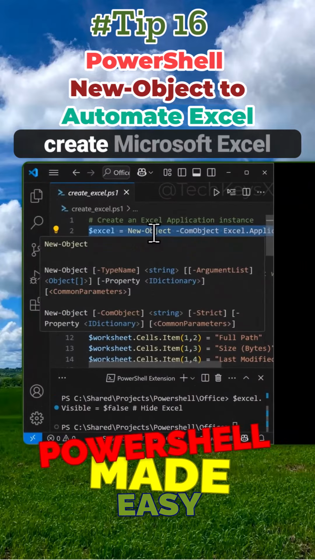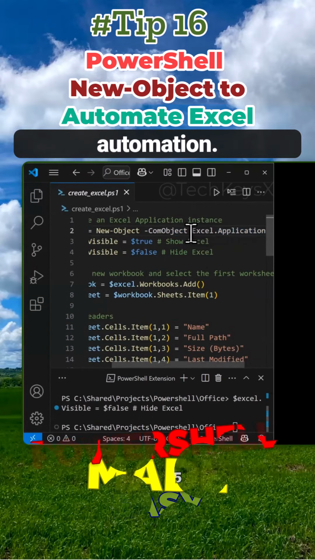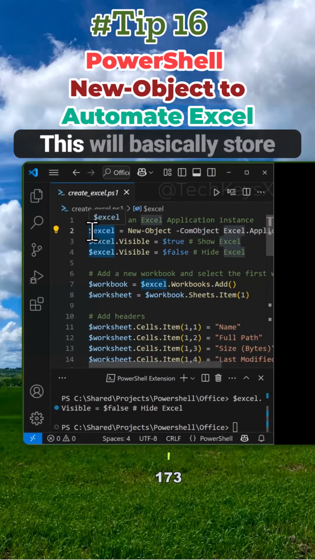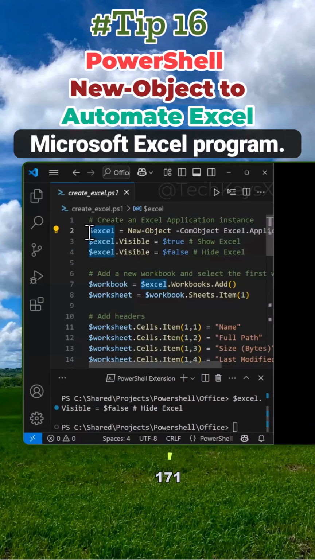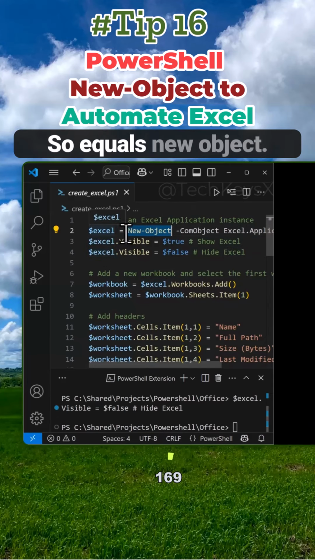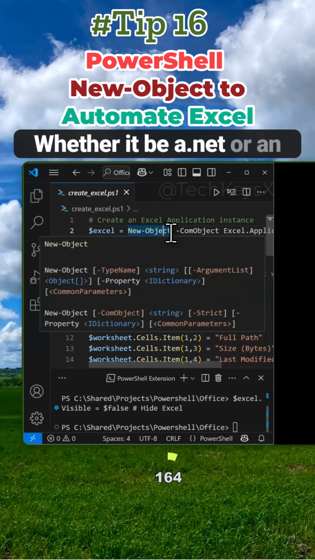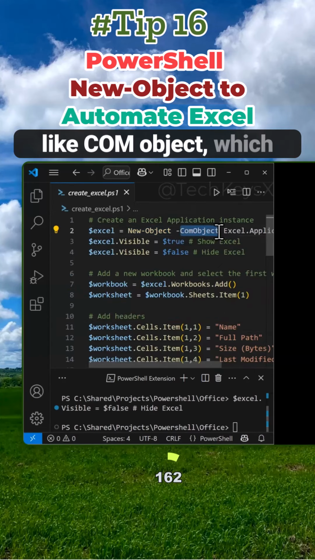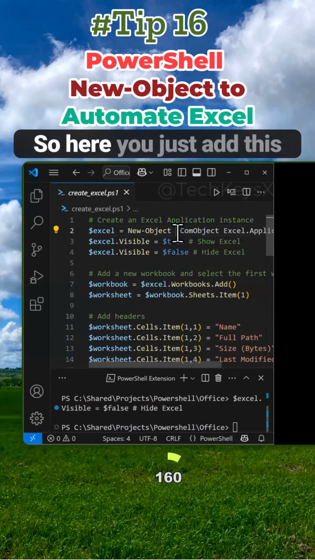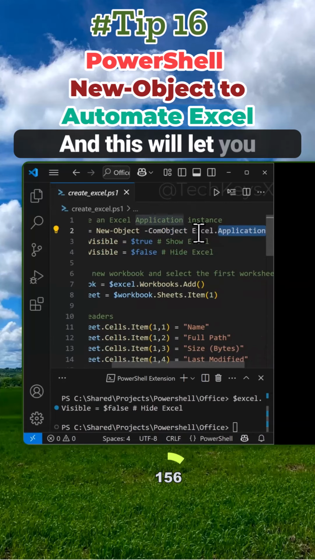In PowerShell, you can create Microsoft Excel documents using automation. So here we're using a variable called Excel. This will basically store the reference to the Microsoft Excel program. And here we're using New-Object. The New-Object basically lets you create any application, whether it be a .NET or an older version, which is like a COM object, which was developed as part of Microsoft Windows. So here you just add this switch parameter -ComObject and then type in excel.application. And this will let you create a Microsoft Excel file.